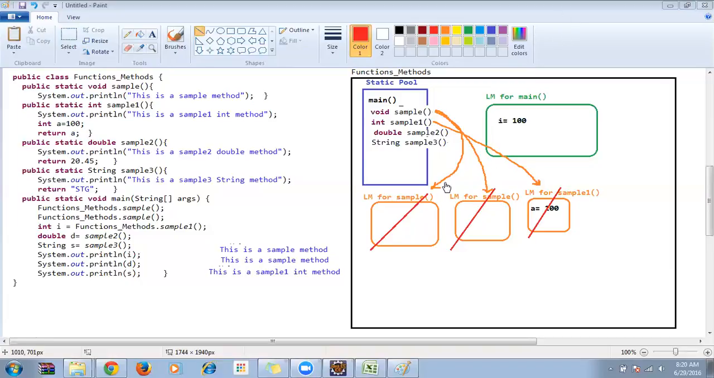There is a doubt. Is the local memory of the method created only at the time of its execution? Till then, it is just loaded in the static pool. Yes, correct. Till then, it will be loaded in the static pool. Each and every time, we will be accessing it and then deleting it. Correct, Geeta?